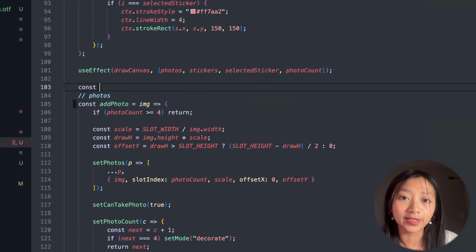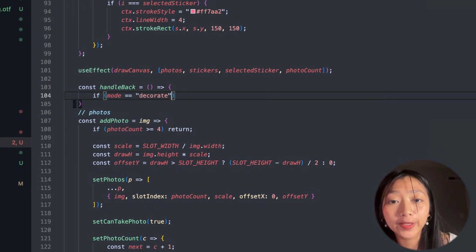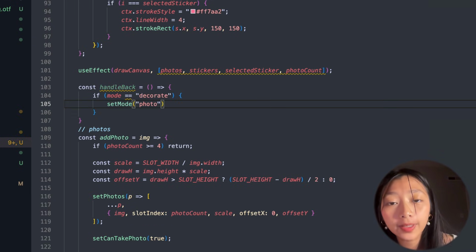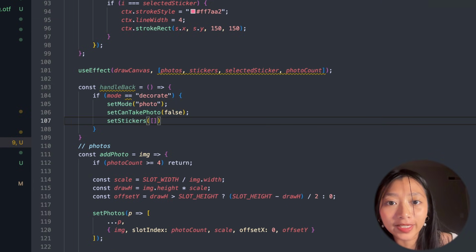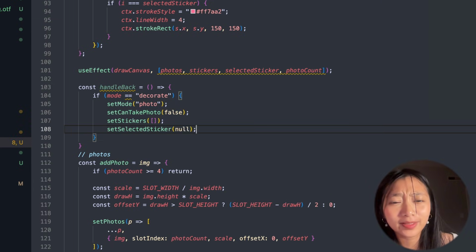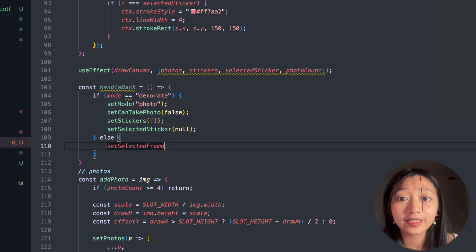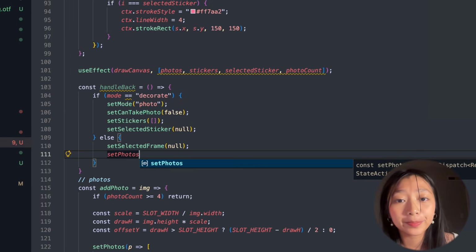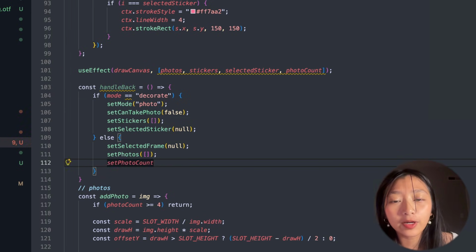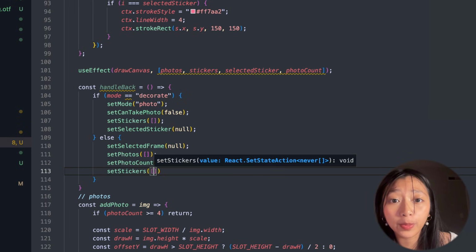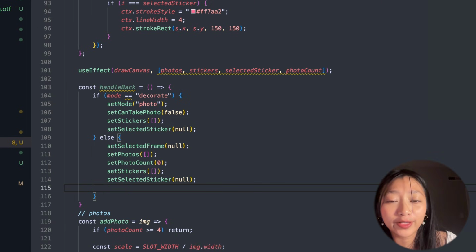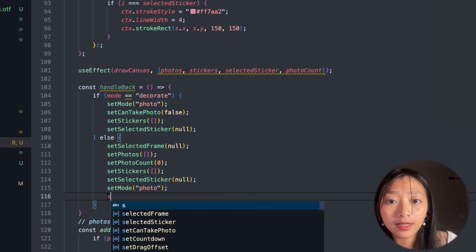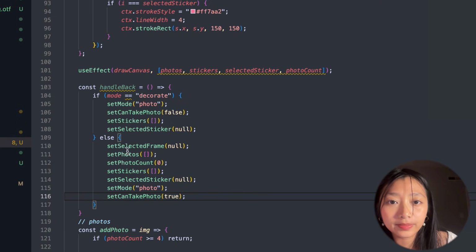Now we want to write a function for the back button. So if we're in decorate mode, then we would want to go back to our photo mode when the back button is clicked. Then we want to take photo, can take photo is false, set stickers will be empty, and no more selected sticker. But if we're not in decorate mode, that means we're either in photo mode or select frame mode. So we want to null out everything and start from scratch-ish.